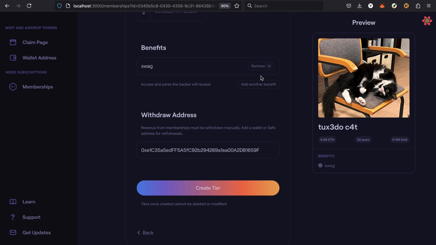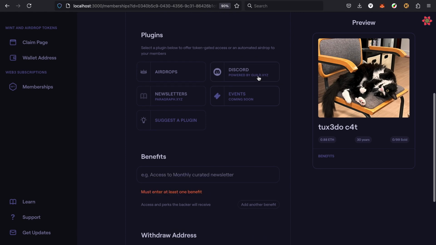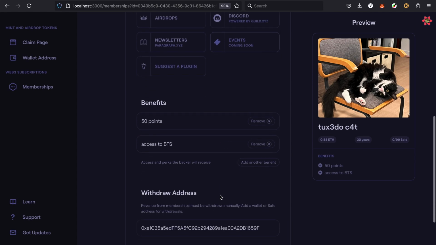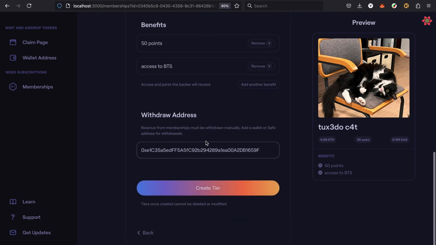It's also keyboard accessible, so if I want to go here and remove it, I can just press space. But we need to add at least one benefit, so let's give them some 50 points. And then we can give them access to behind the scenes. And that's all navigatable with keyboard, accessible. And that's pretty much it for the memberships.